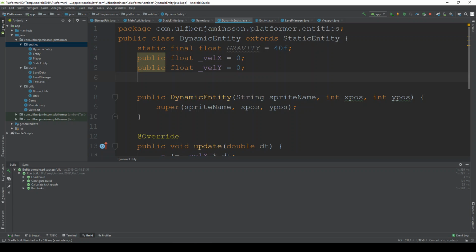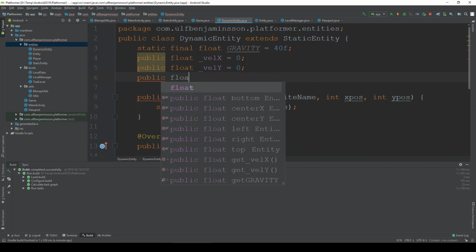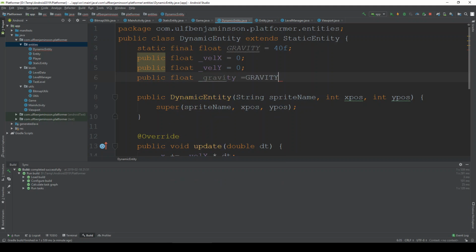A lot of your dynamic entities you will not want to have falling. Something you notice when you start building games is simply you need to be able to turn gravity on and off on a per instance basis. So I'm going to make this a float member. I make that public too in case we want to turn it off from somewhere else. Let's just call that gravity and set it to that value.